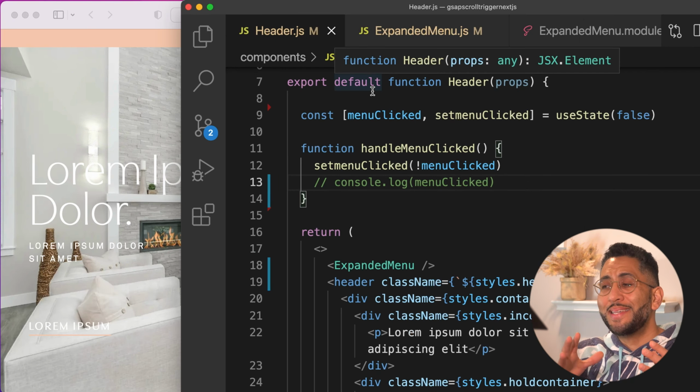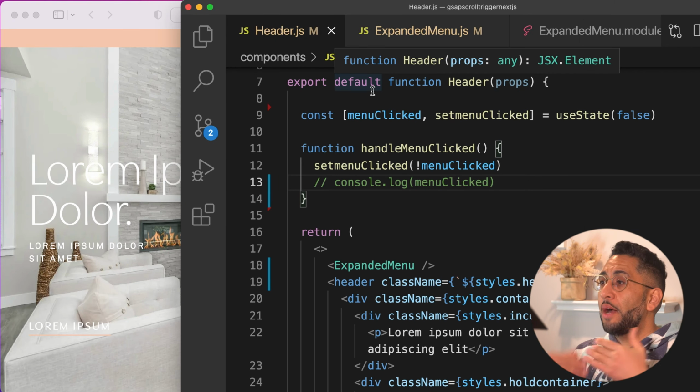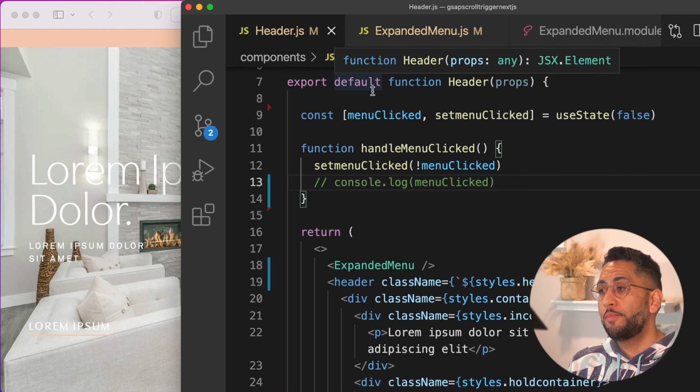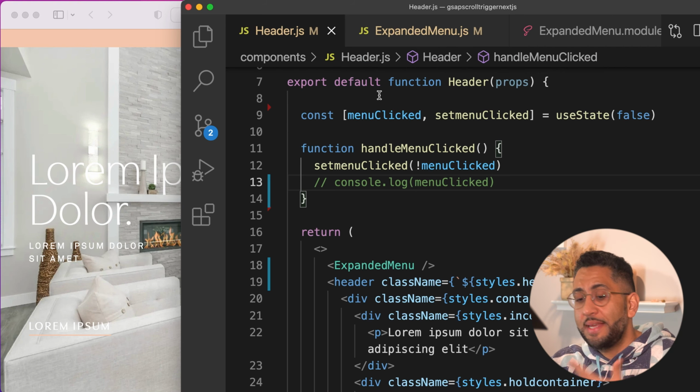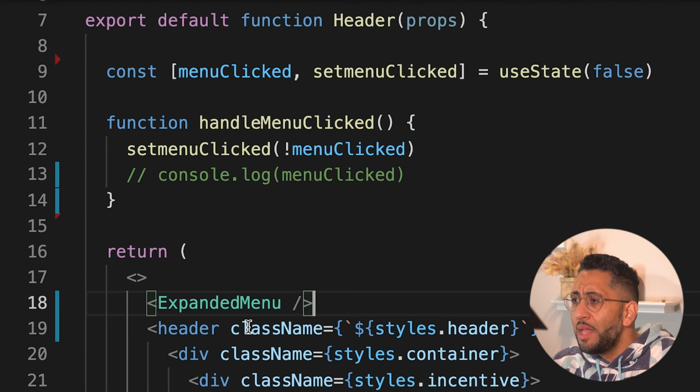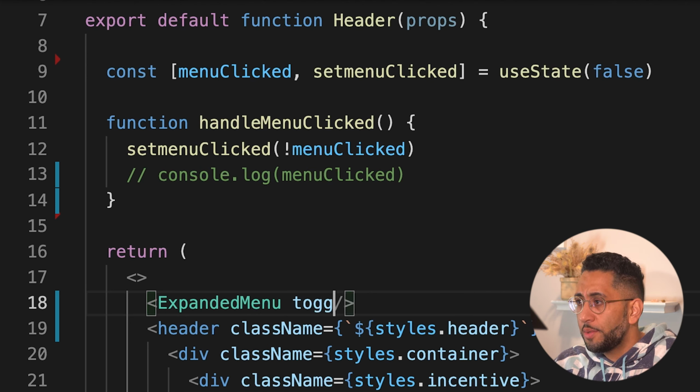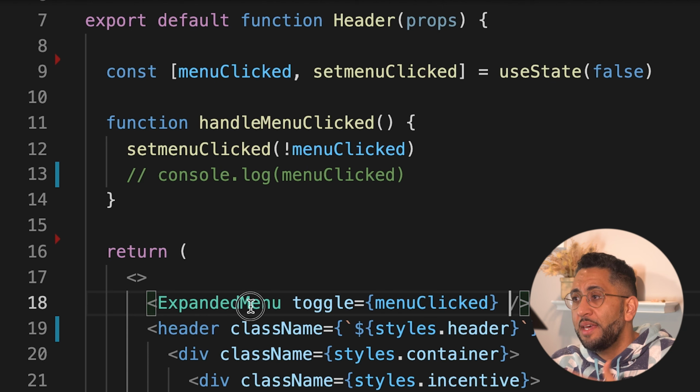What we want to do is pass that state to our component. Now, you could do this right on this page if you only have one component, but I separate a lot of my stuff into multiple components, so I'm going to send this to the other dropdown menu to let it know that, hey, this is the state now. So I'm going to call the prop toggle. I'm going to pass this as a prop. I'm literally just passing the state into the expanded menu.